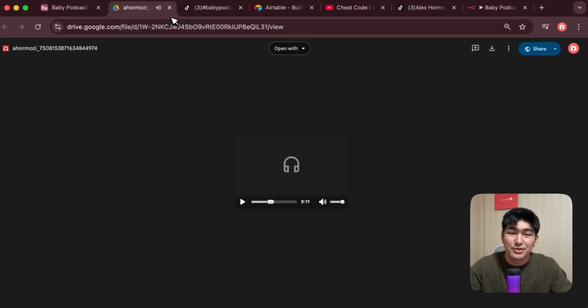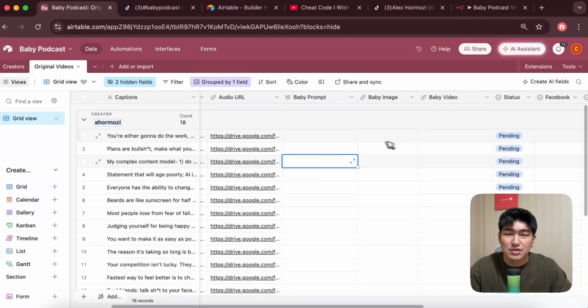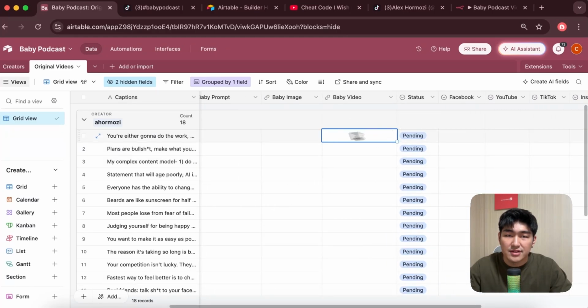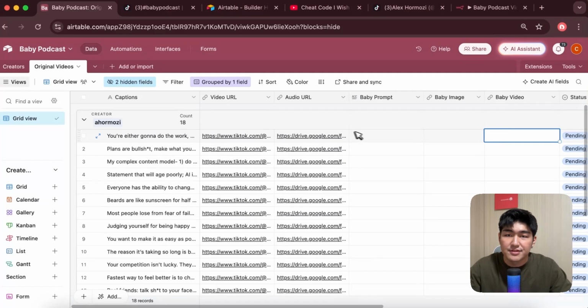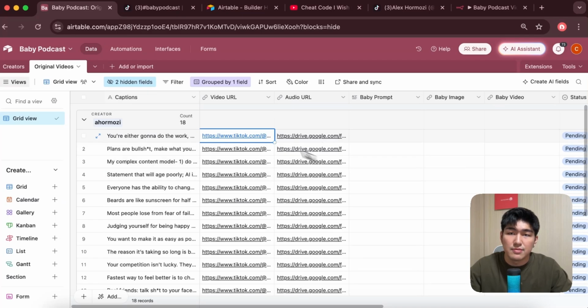Right, very cool. So we do have the audio from the TikTok account as well. So once we have that, what we're going to do next is to generate a baby image and then change it to baby video. Okay, so in my Airtable over here, in this system, I don't have to do anything for the status. All I got to do next after getting the audio as well as the video URL of each of these videos, you can take a look here, is that we're going to convert them into baby videos.